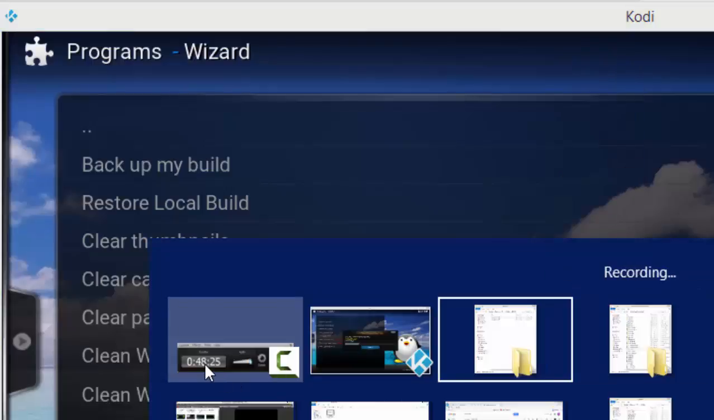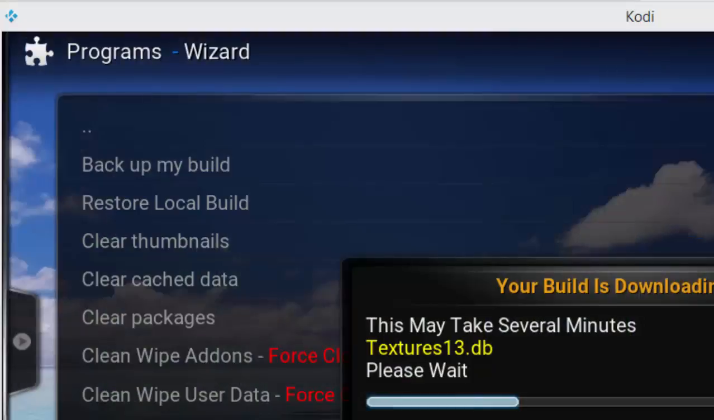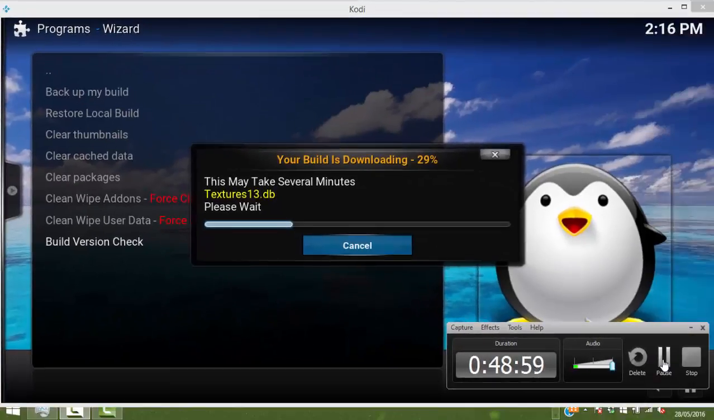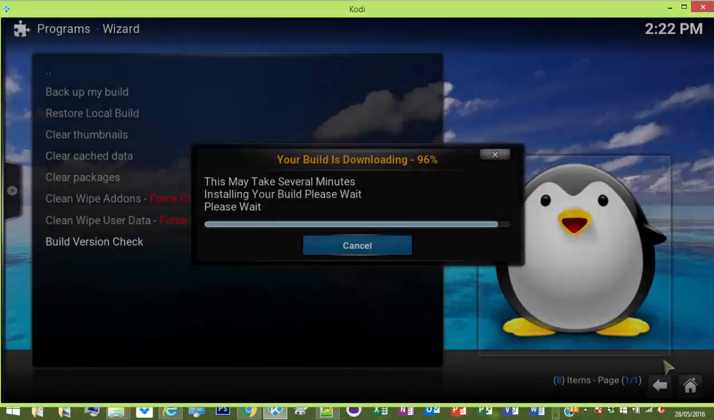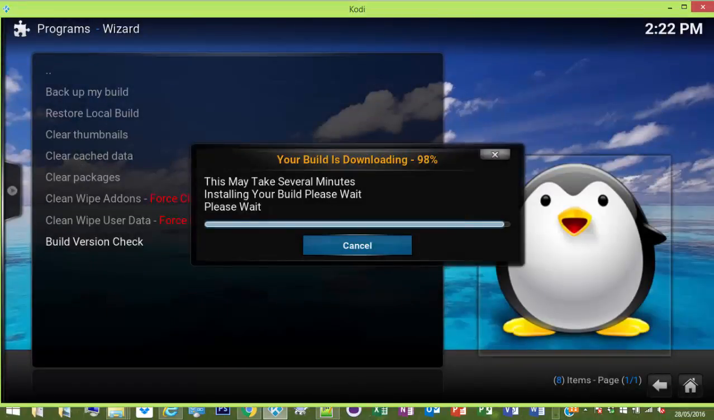Okay, so we're nearly done. All being well, should be done in another couple of minutes. I'll just pause you again. So just finishing extracting and we'll see if it's worked. Fingers crossed, eh?